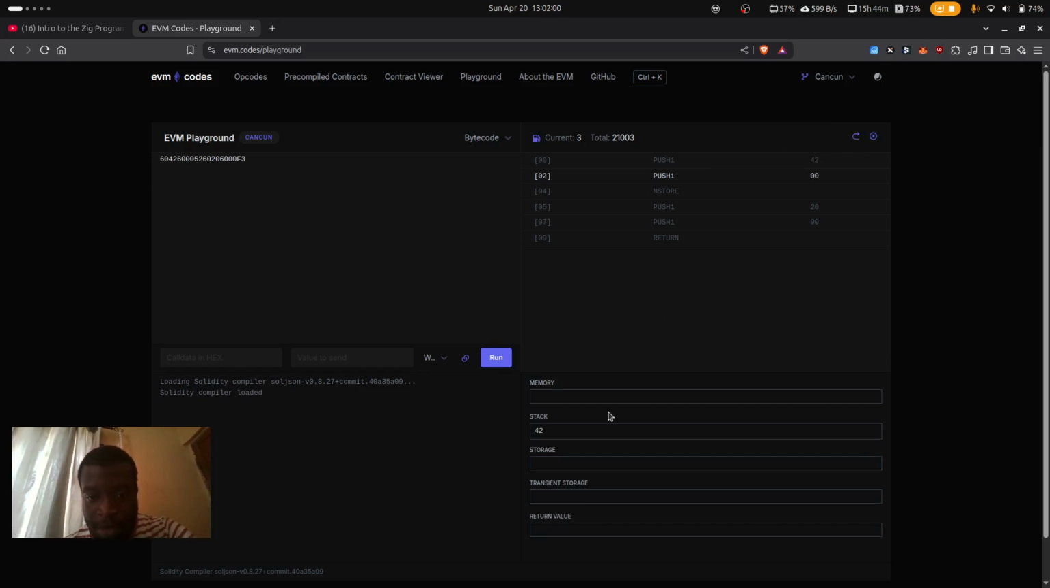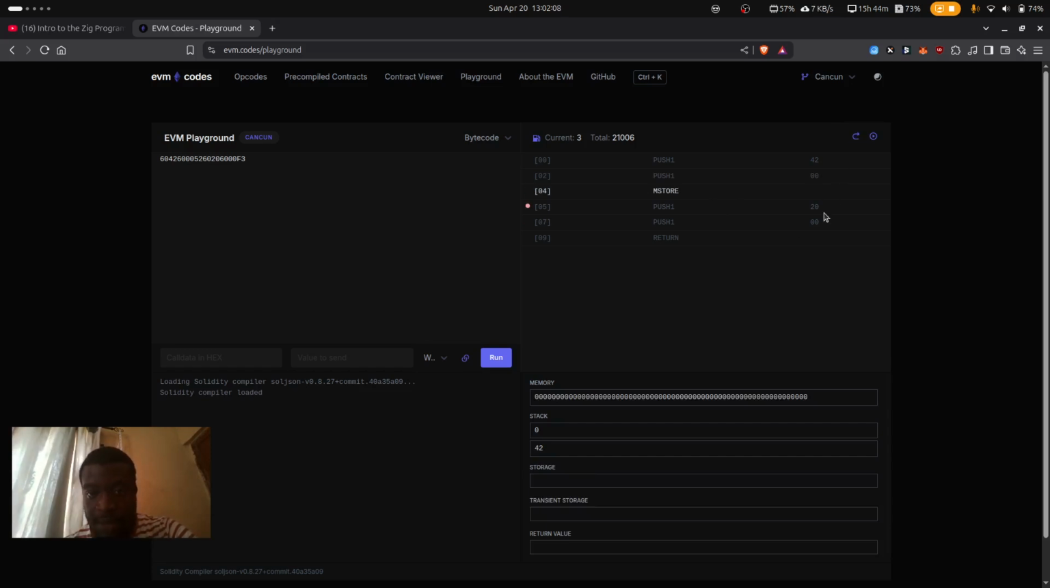Right? So if I hit here, it's going to push 42 onto the stack. You see what happens? It pushes 42 here onto the stack. Right? So PUSH1 0, it's going to push 0 onto the stack. I did that. So at that point, the data contained in memory is 0.